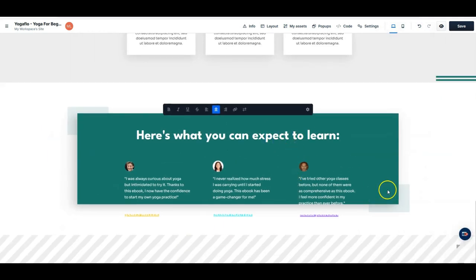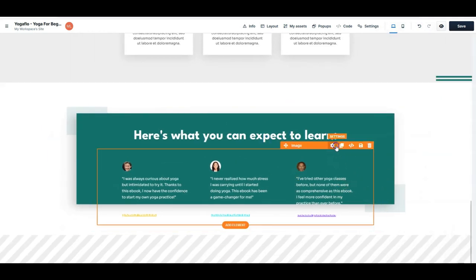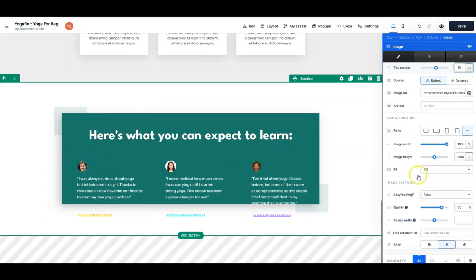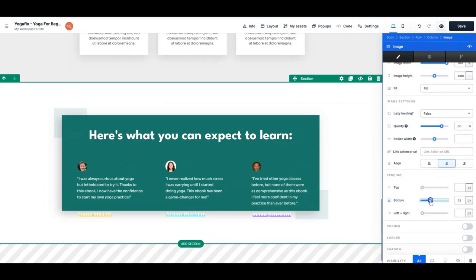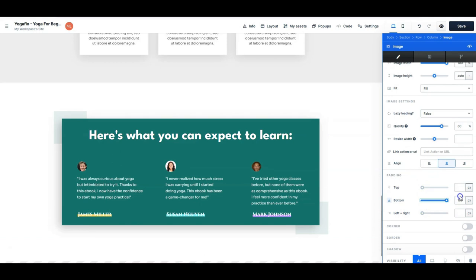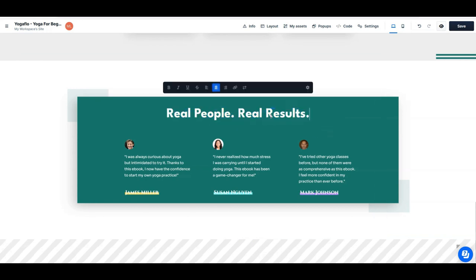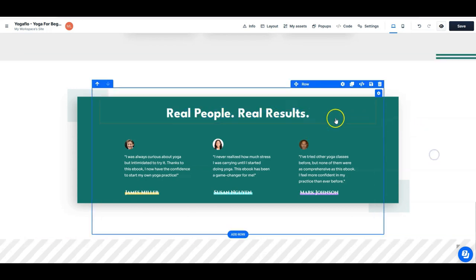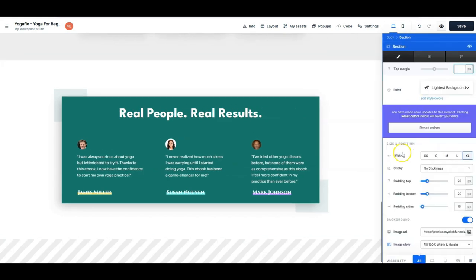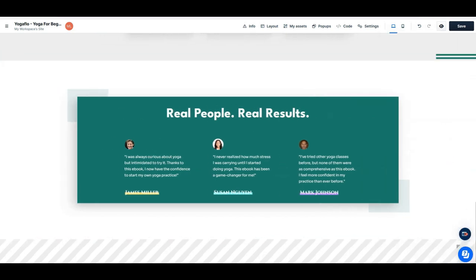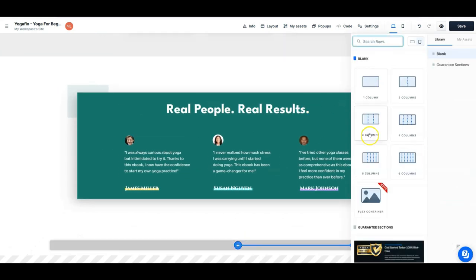And then for this rectangle, this background right here, let's go ahead and make it a little bit bigger by adjusting the bottom padding of the text box. So now we have it. Let's just make our final touches on this testimonial section right here by pasting the updated text. Once done, we're ready to add a new section.